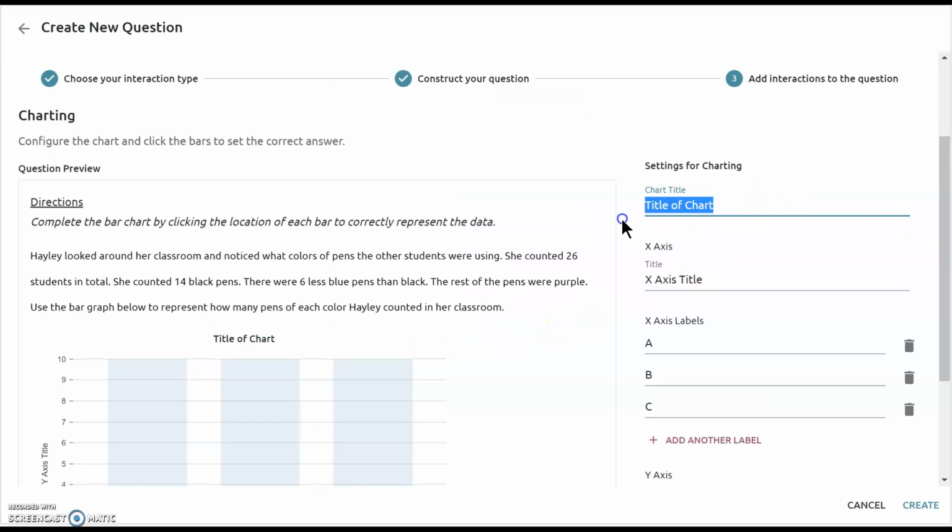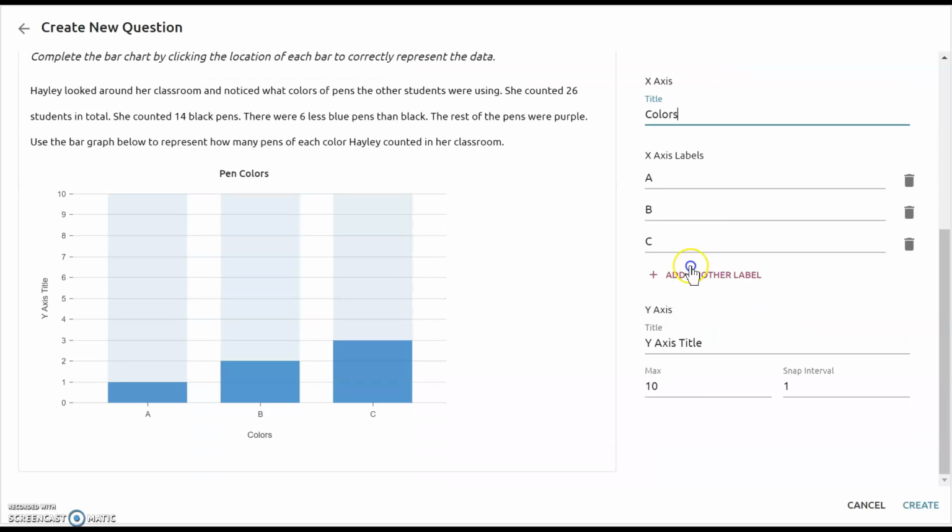So the title of the chart is Pen Colors. Oops, forgot the O. The x-axis title will be Colors, because we're counting pen colors, different colors. So then I'm going to label my bar graph. My first one is going to be the color of the black pens. The second one will be blue, and the last one will be purple.